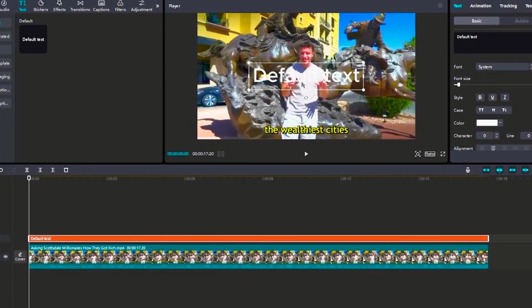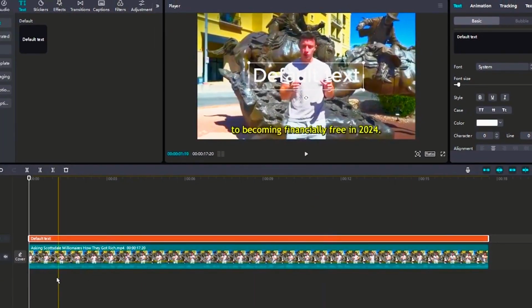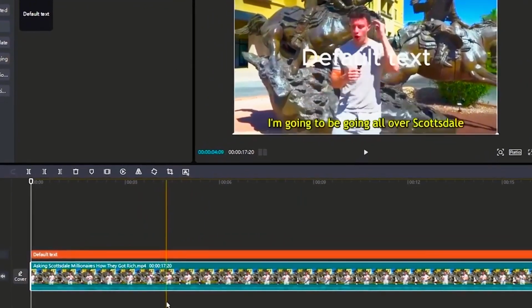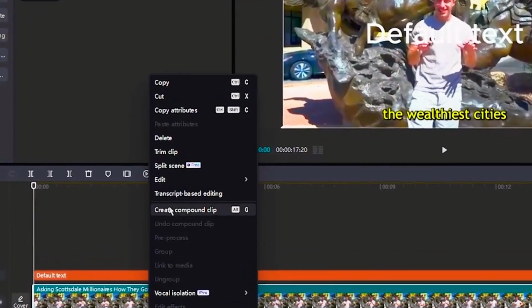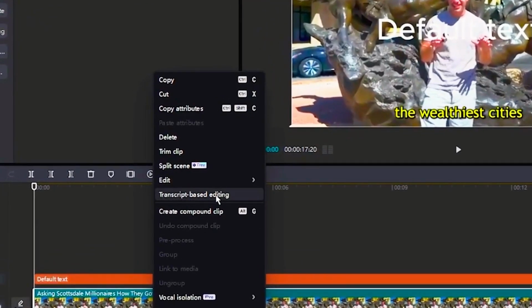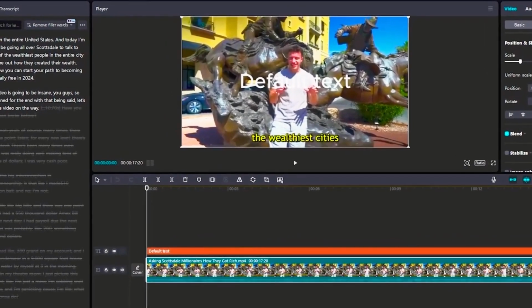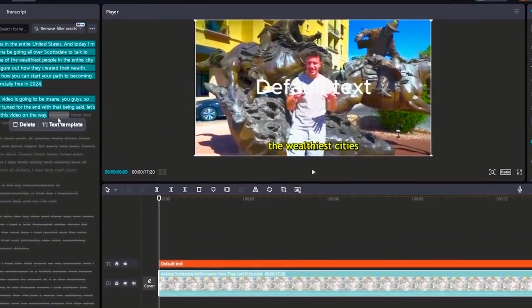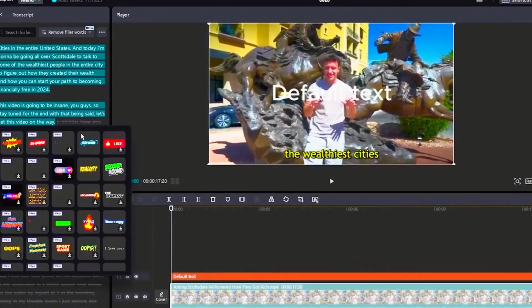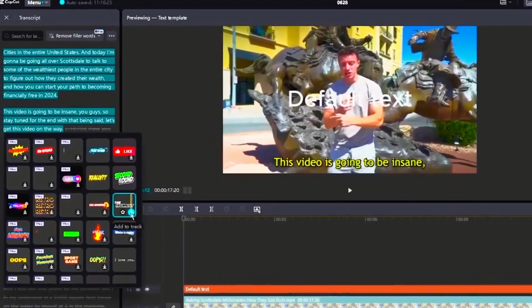If you don't know how to get the text that you want to type, let's say we want the text of this video, I'm going to right click and click transcript based editing. And as you can see here, we have the text of the video. We can click and highlight, and then we can create a text template. So we want to choose one and then click add.